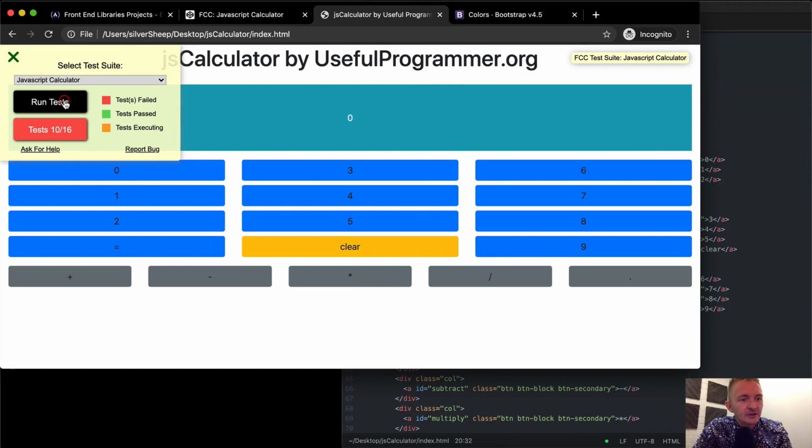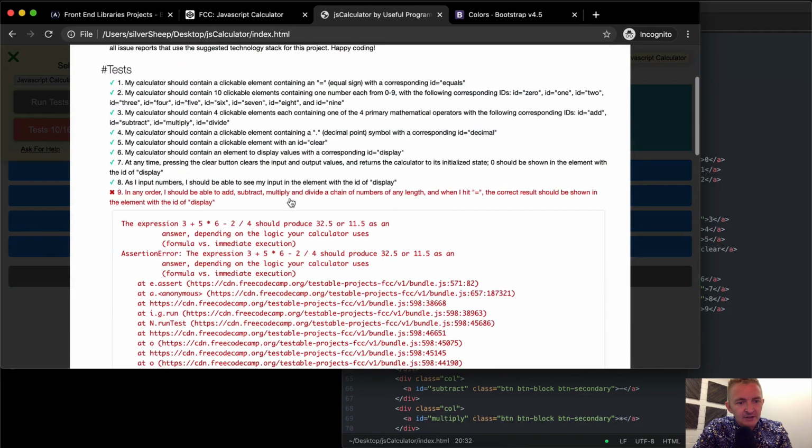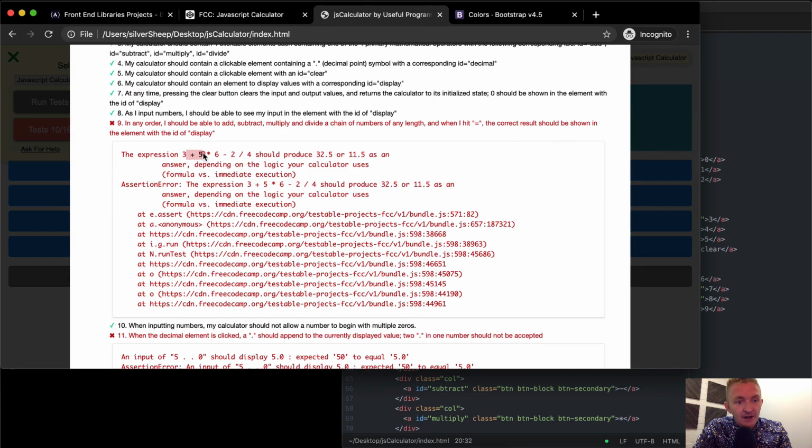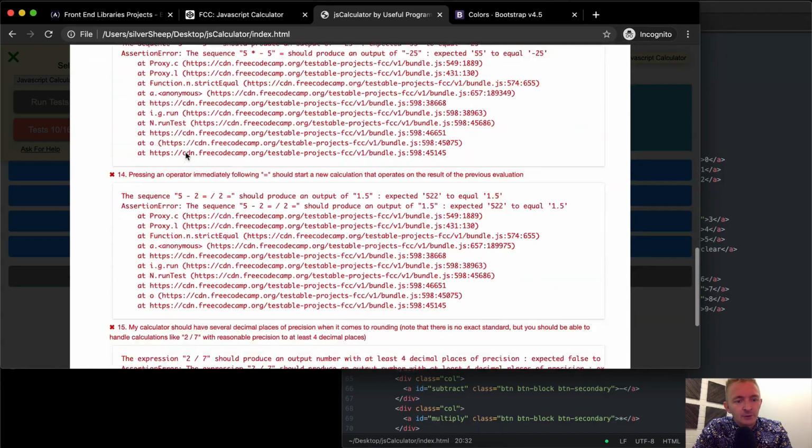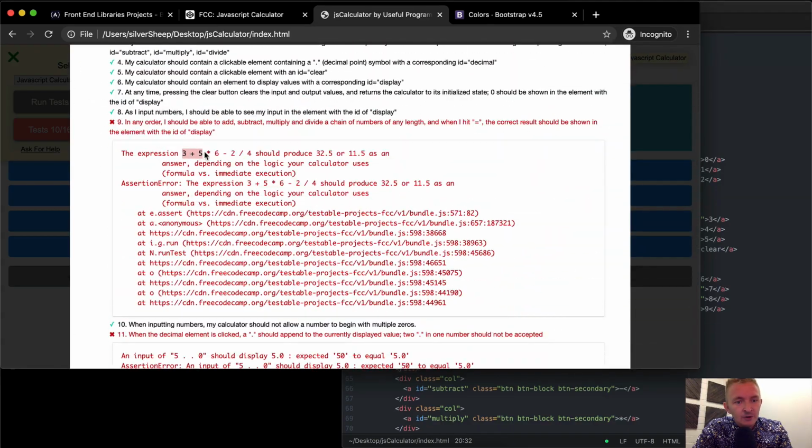If we run the tests on the JavaScript calculator, we see our next thing is that we need to add, subtract, multiply, divide, and chain numbers together. When I hit the equals, the correct result should be in the element with the ID of display. So 3 plus 5, it should essentially get us to 8. And the way that I want to do it is when we say 3 plus 5, the display immediately clicks over to 8 because we're going to be doing the formulaic one. So this is going to work out to be 11.5 for us rather than doing it in the scientific way, which would make it so it would work out to here.